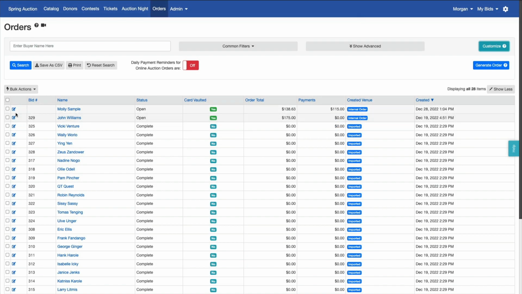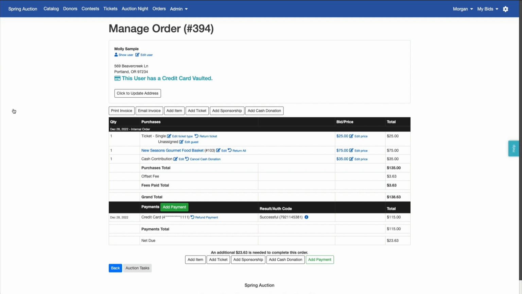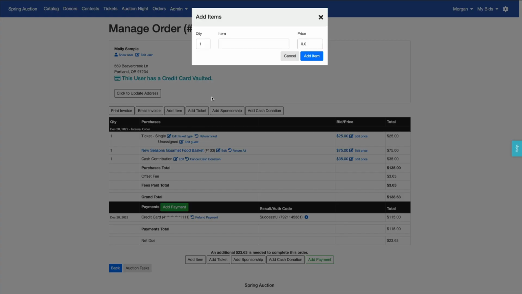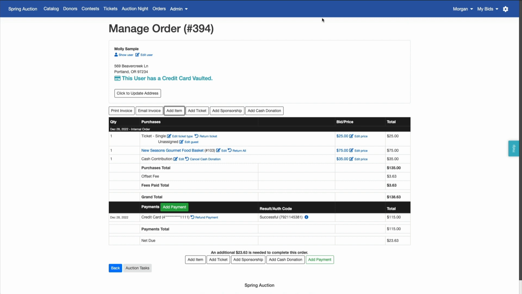Click on the Edit icon to view and manage all aspects of a particular order. These buttons allow you to add items, tickets, or donations to any order. Just search for the item you want to add and confirm the price.